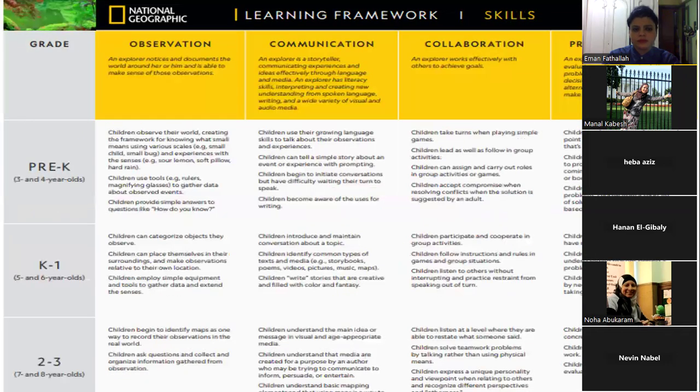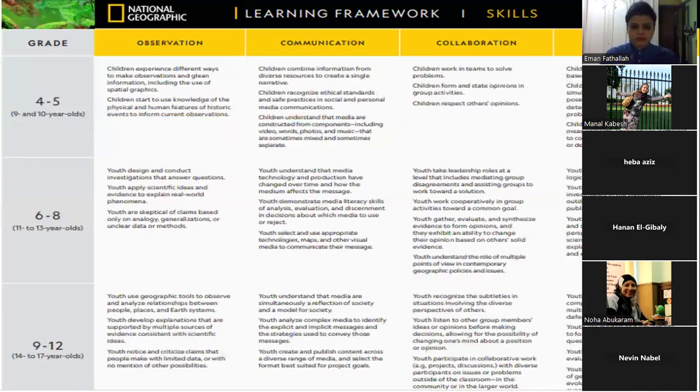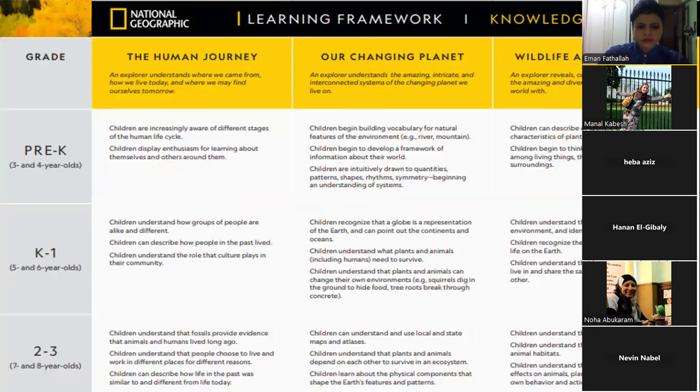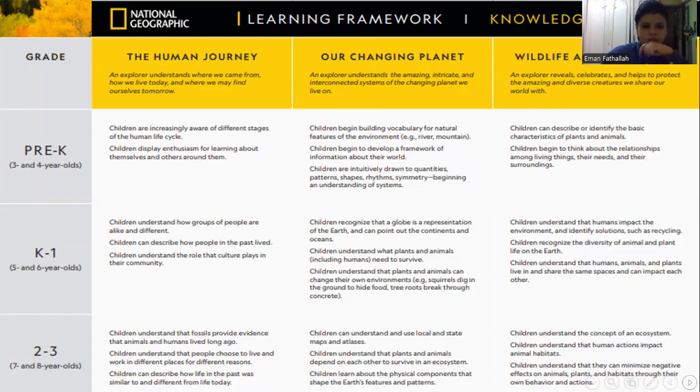When it comes to skills, the National Geographic Learning Framework defines four skills: observation, communication, collaboration, and problem solving. Again, the statements from pre-K to the 12th grade change according to the grade. When it comes to knowledge, they define three main aspects: the human journey, our changing planet, and wildlife and wild places. This is the core knowledge that project-based learning revolves around when it comes to the geographic learning framework. And again, I have to stress that as a teacher, you don't have to abide by this.